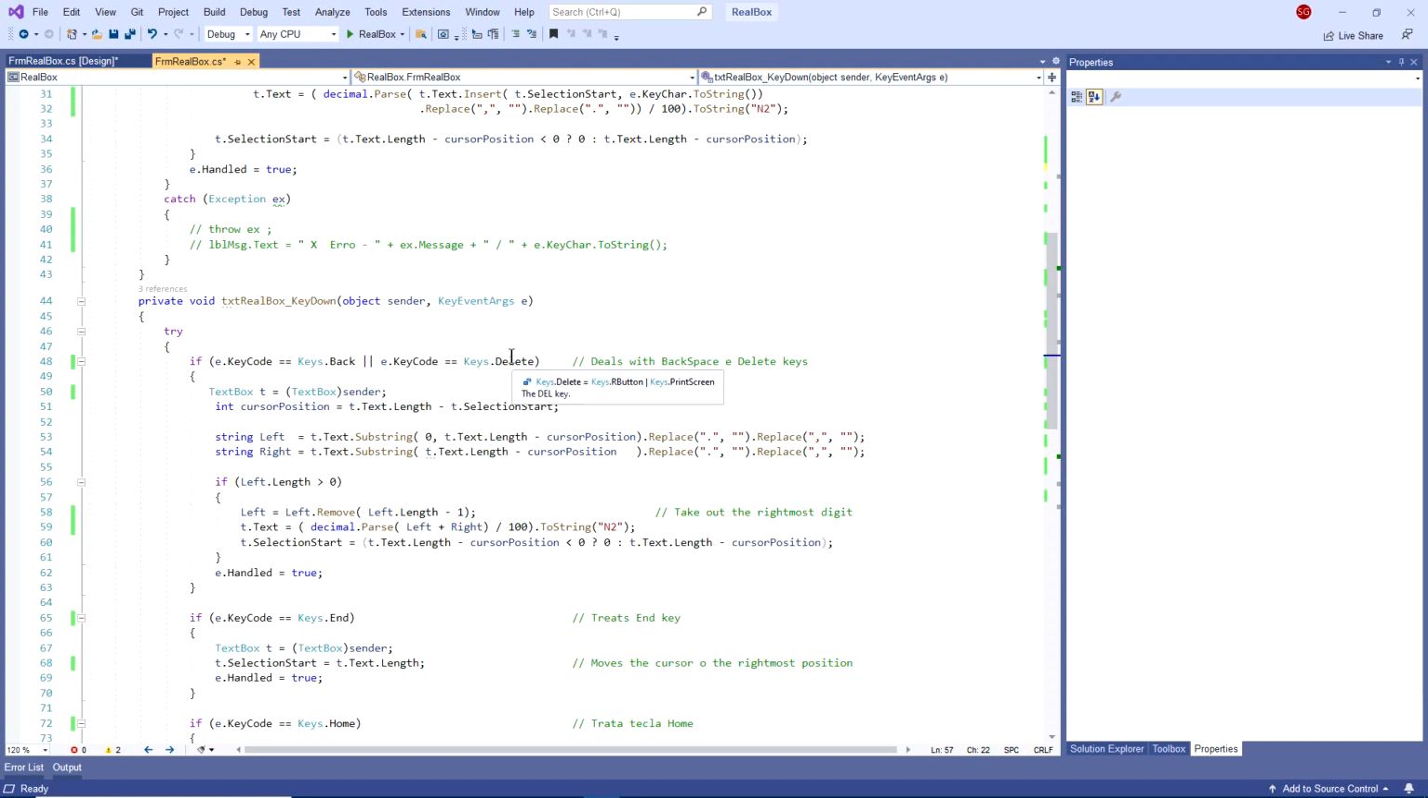to make this trick disappear when you say delete. Okay, we remove the rightmost char of the left string. Then we assemble it again, left plus right, without the middle character. Divide by 100 to restore the decimal point and format it, okay? So the text is already formatted in place after this command here. And here we restore the cursor position just like we did here.